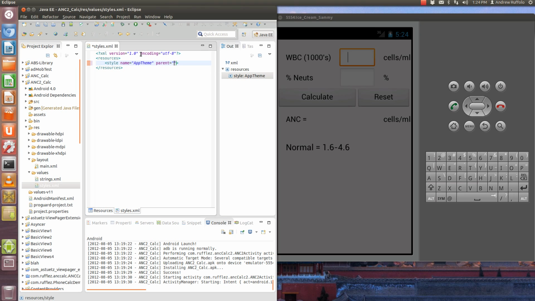The next part is parent, and this is where we pick our theme. So theme, this one's no title bar, and then we close it up and save it. Oh, sorry. Android theme, no title bar.